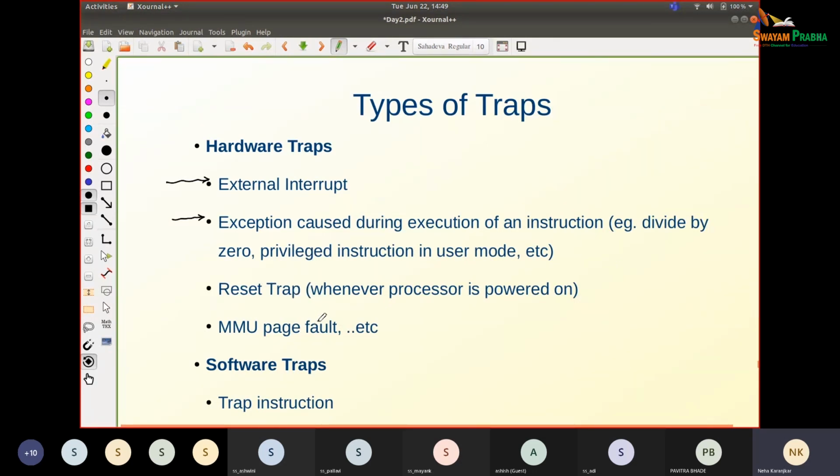Like when the power switch is turned on, by default there's a reset trap which takes the processor to a certain location. So basically, it essentially takes the processor to PC equal to 0 when this happens. We'll see how. Some other traps are MMU page fault and so on.